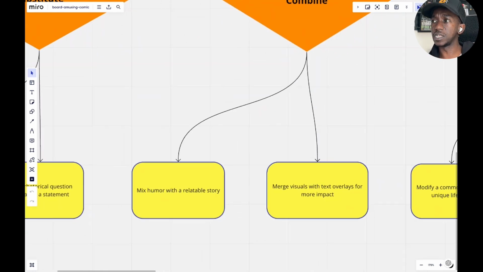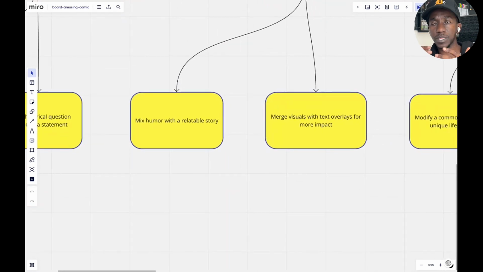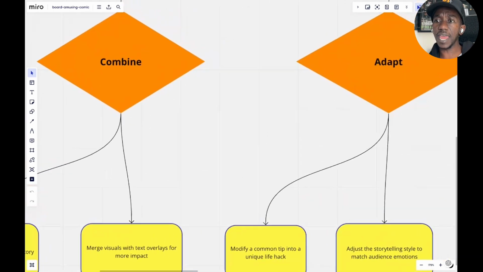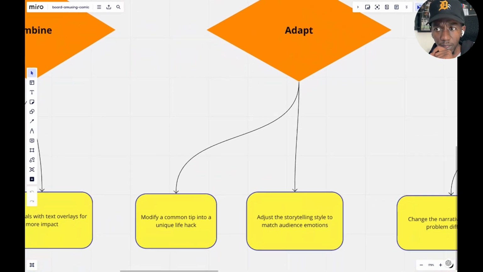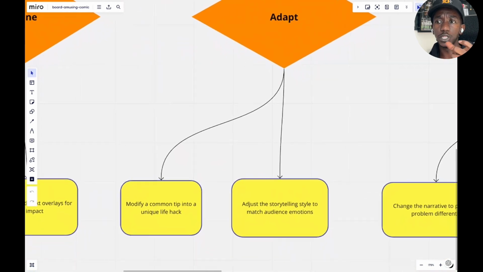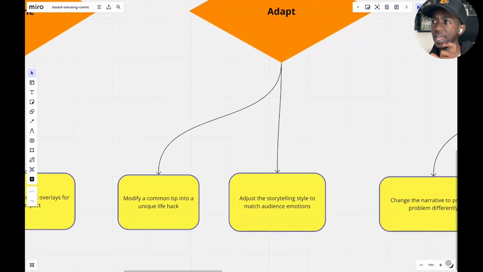Basically, what this means is just adding more pattern interrupts that is going to help to keep the attention for longer. So adding new visuals, adding things that are just a little bit different to help you tell that story might help for you to be able to repurpose that same content and grow more, right? Next is adapt. So I'm going to modify a common tip into a unique life hack, right?